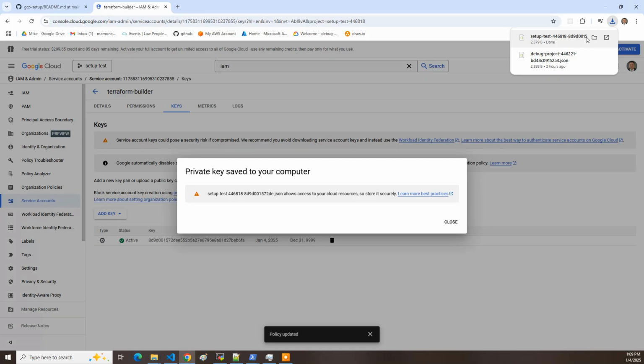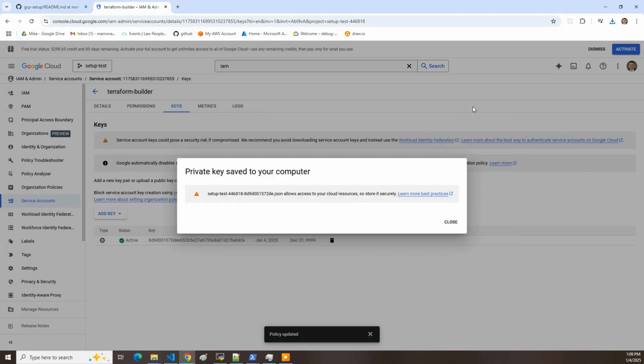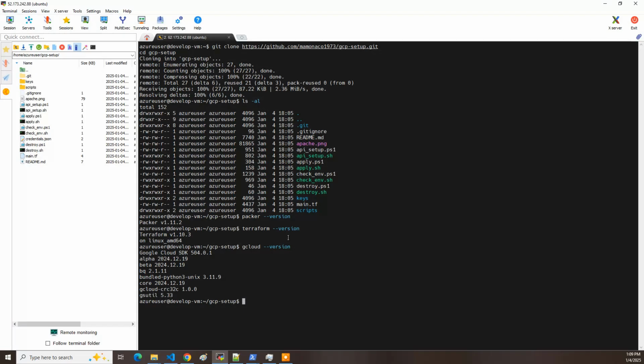So let's go to that folder. You've got this JSON, and you want to rename it credentials.json, because that's what we need to put in the project. At that point, you've got everything you need from a setup perspective for the account. So let's go back and plug in that JSON and make sure that everything is set up correctly.